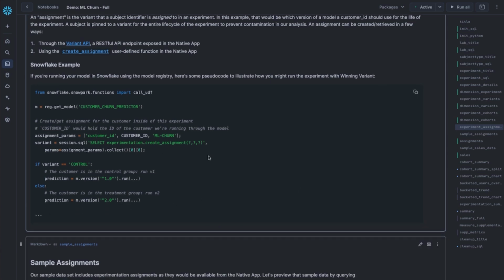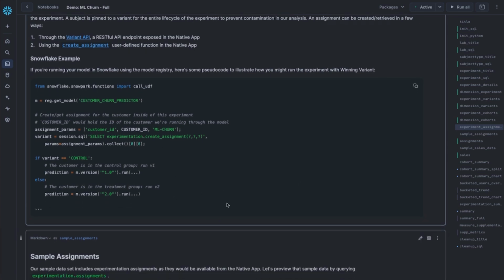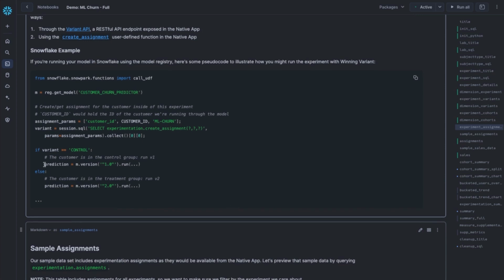So we're going to call the UDF, winning variant is going to return either control or treatment, and then we're going to conditionally either run version 1 of the model or we're going to run version 2 of the model. Later, then, we'll be able to report on which customer was in which variant for the life cycle of the experiment, and then we can actually see how those different groups performed when it comes to churn reduction.